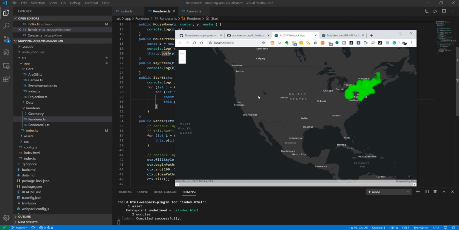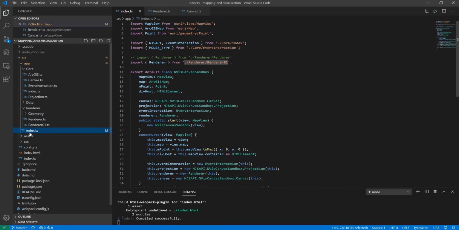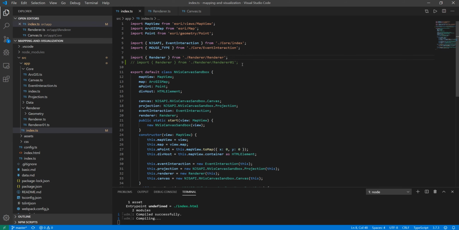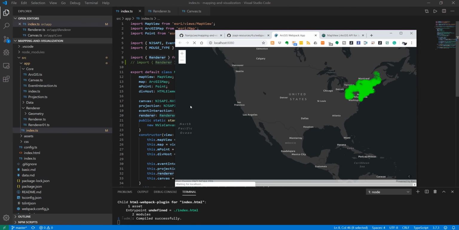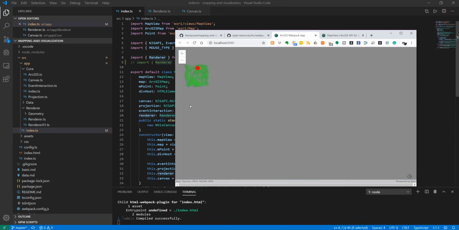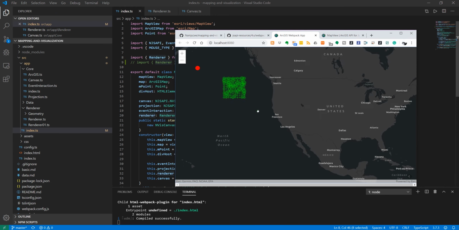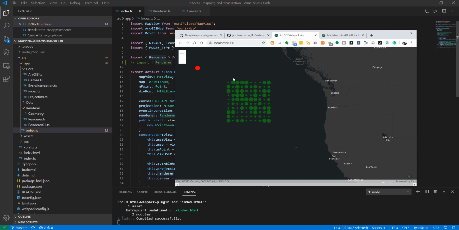What's wrong? It's not going to happen. Oh, that's why. The first example. This is my bad. Okay, great. We have a nice point grid with animation.